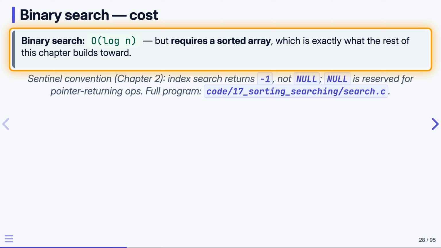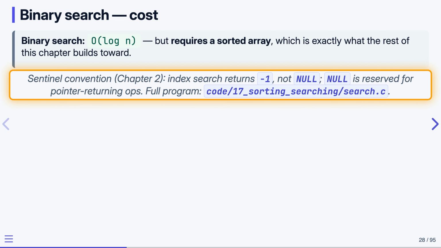Binary search costs big O of log n, but read the condition attached to it. It requires a sorted array. And that requirement is exactly what the rest of this chapter builds toward. One note on sentinels from chapter 2. An index search returns minus 1, not null. Null is reserved for the operations that return a pointer.